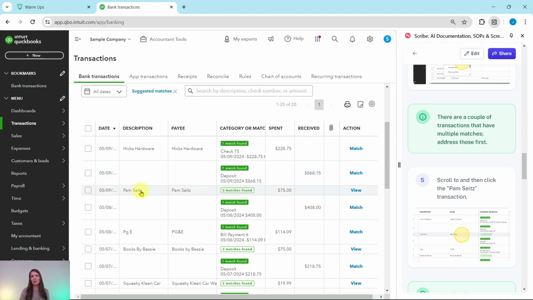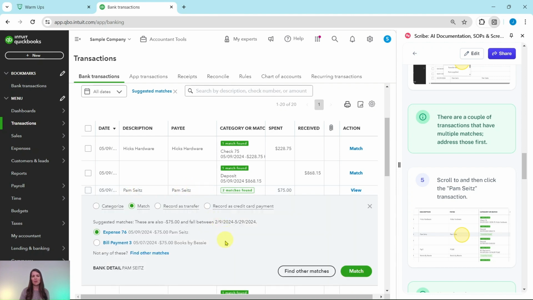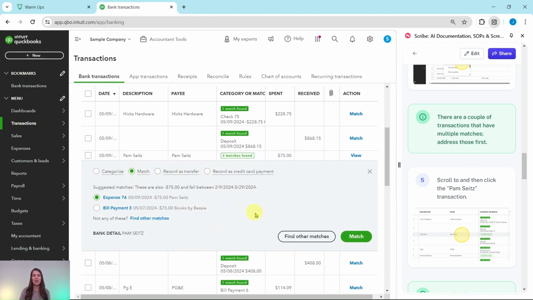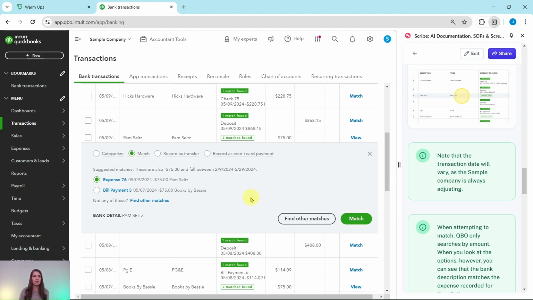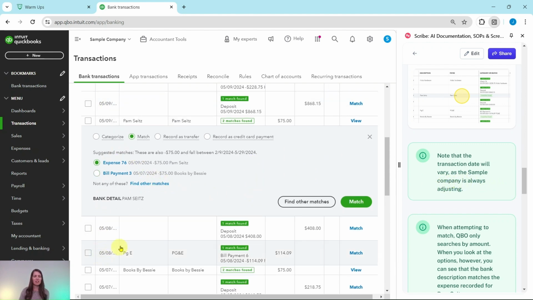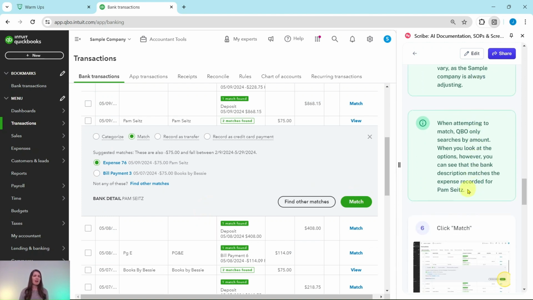Go ahead and click on the one for Pam's sites so that it expands and you can see more information. Note that the transaction date will vary as the sample company is always adjusting. So the dates that you see here may be different than what you see on your screen right now. Just keep that in mind as we're going through this exercise.